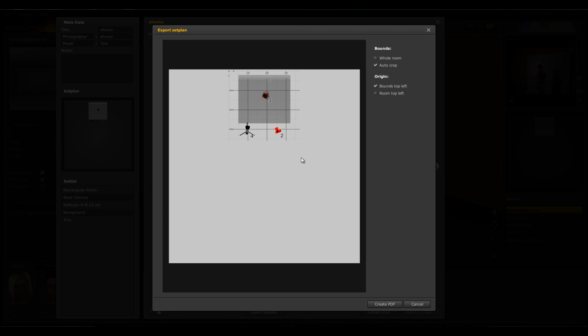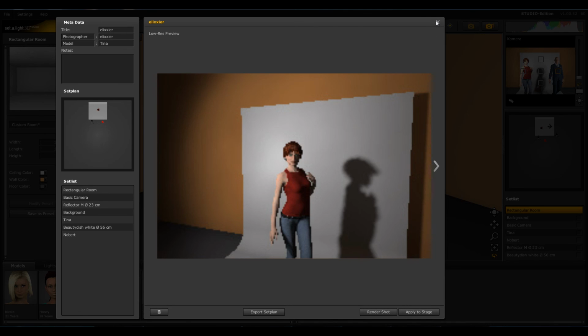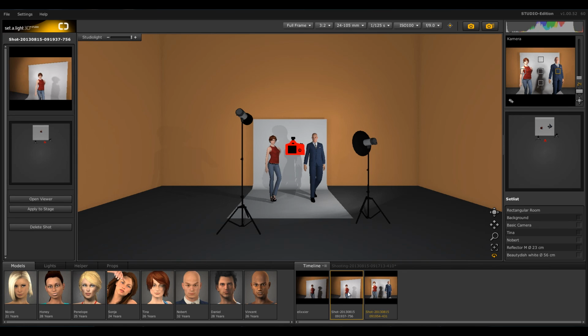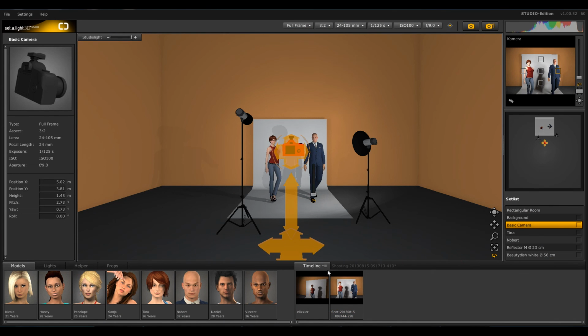Last but not least, click on Create PDF and you will get a file with all the information and data for your shooting. But before you export your pictures, you should render them. By doing this, the depiction of the pictures on the set plan will be much better. Snapshots which you don't need can easily be deleted by selecting them in the timeline and clicking the delete key. This can be done very quickly with the multiple selection in the timeline. By clicking Render all, snapshots in the timeline will get automatically rendered.